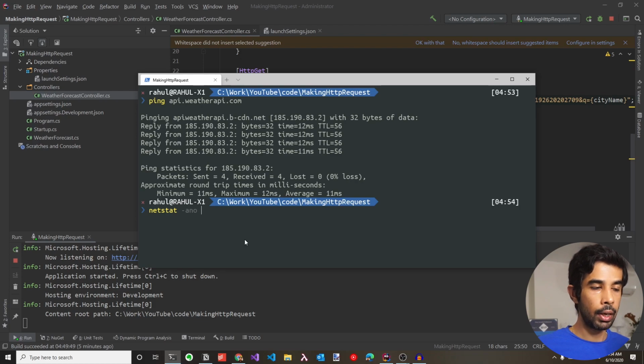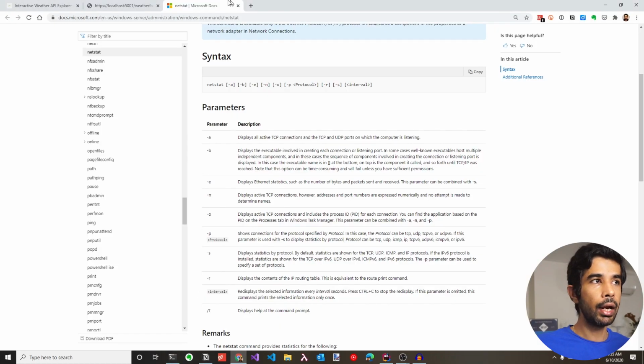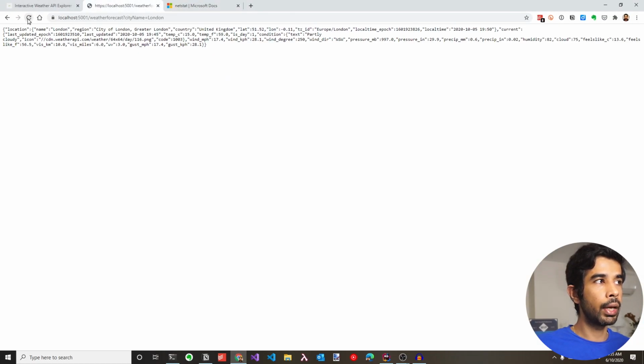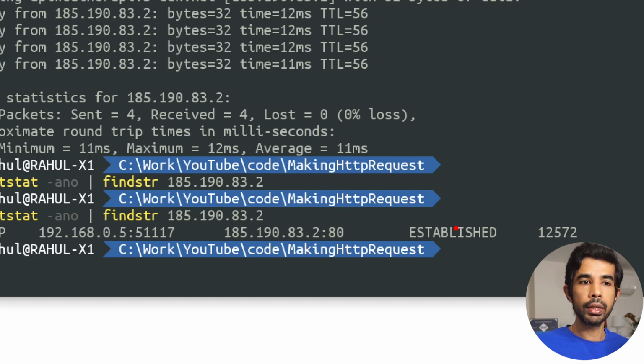Let's copy that and make the netstat request again and pass the parameters A, N, and O. But this time, let's also filter this output using the findstr function. In this case, we want to filter it by this IP address. And we see that there's no request right now. So let's go back to our application and refresh this call to the weather API. Since this request is made again, let's go back to the command line and run the command again. Now you can see that there is a record for this particular API.